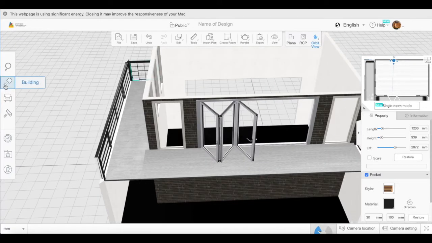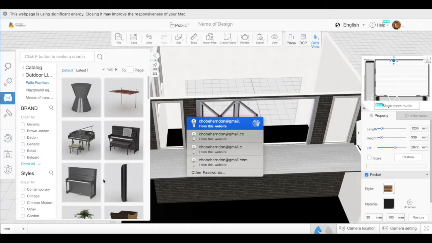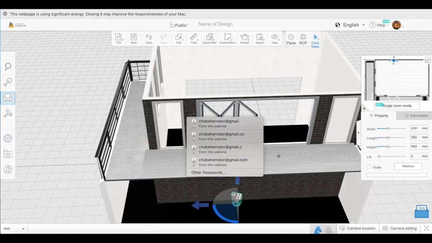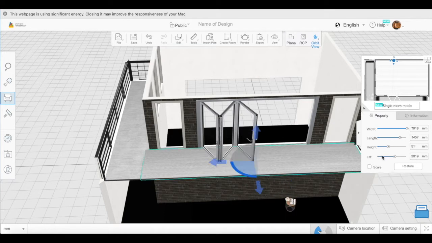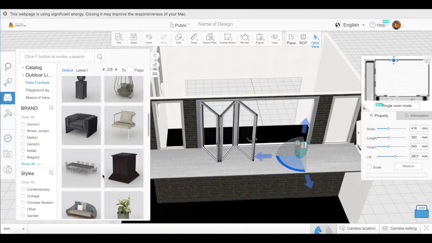So now I am going into outdoor living, and I'm going to pick my patio furniture. The way that you add the patio furniture is you just set it, because it's not going to automatically go onto the floor that we created. It'll go onto whatever the floor is, which is the floor underneath it.